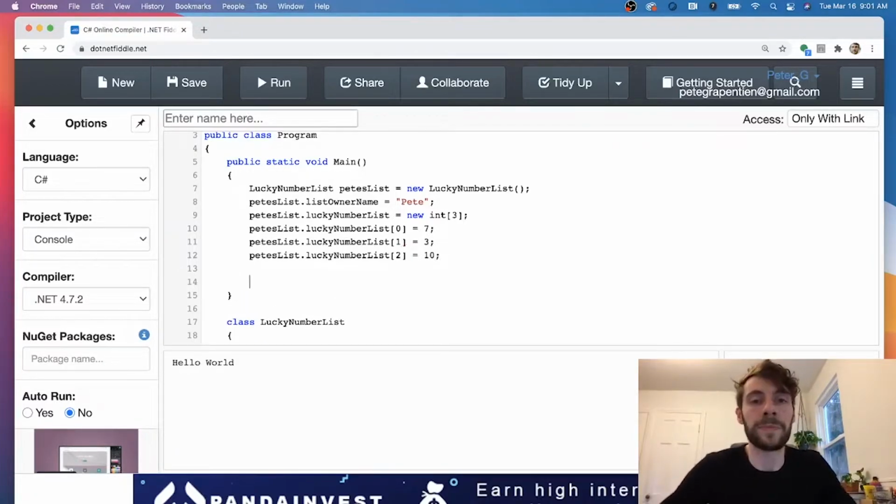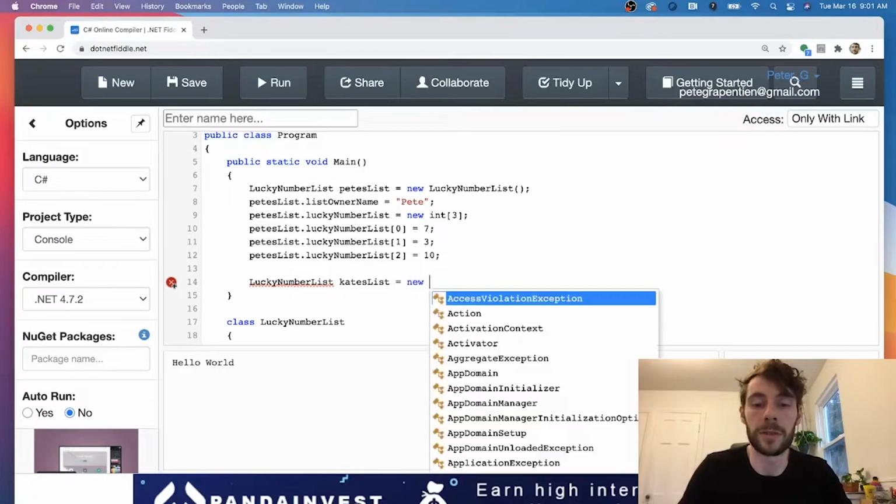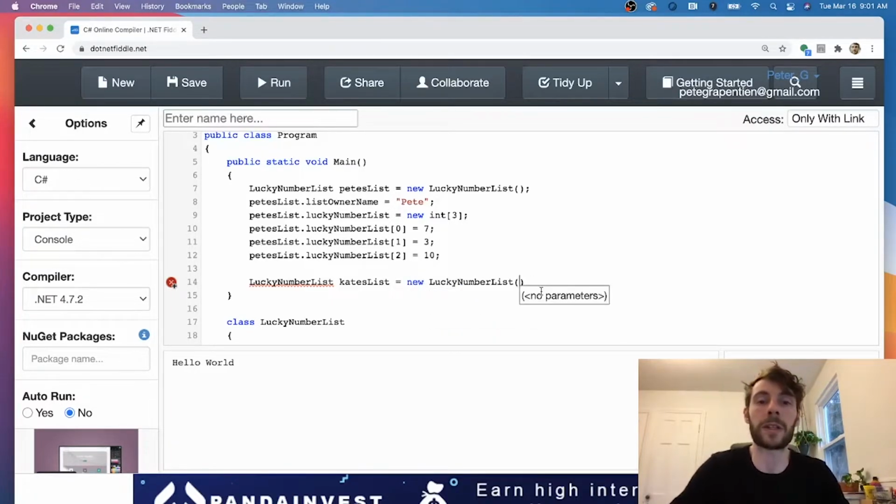So I know I said I was going to create multiple ones, and we could create another lucky number list here, but it would just be the same thing. So I'm not going to. We could do one called Kate's list, and we would assign it to new lucky number list and just do the same thing again. I'm not going to make you sit through that.